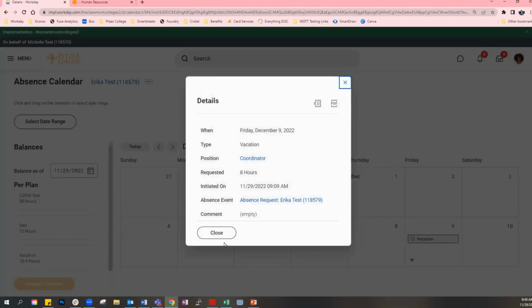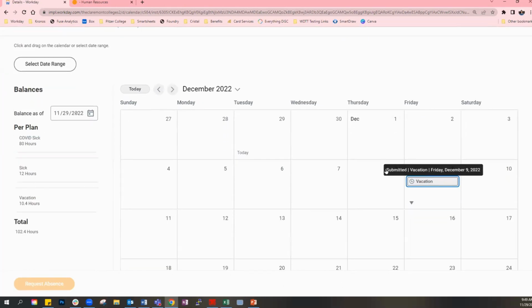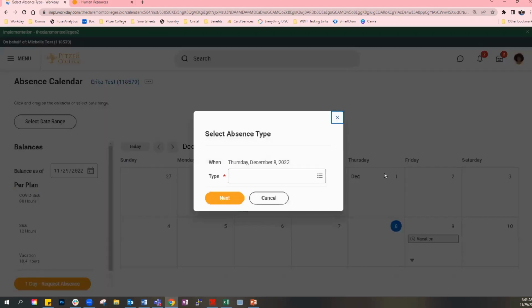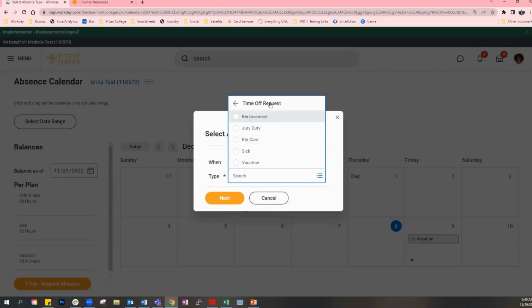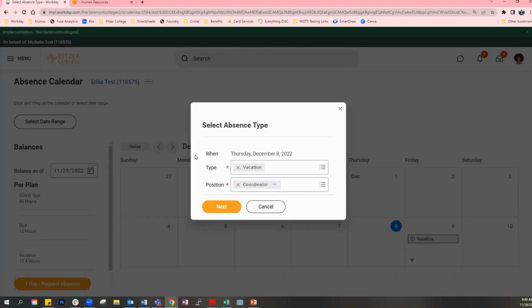So I can select it and I can see it, right? But I can't make any changes because it's already been submitted. But let's say that you needed to submit time off for Erica. You would select the day that you're requesting the time off for, click request absence, select the type. So we're going to do vacation. Okay. The system automatically populates their position. Next.